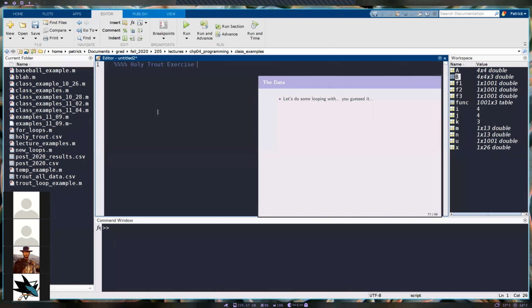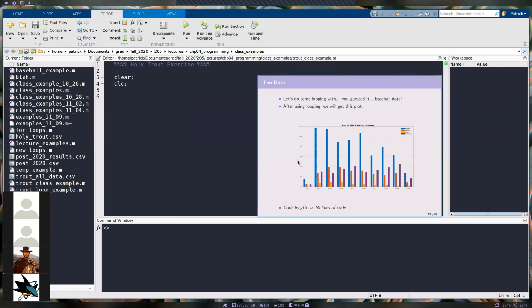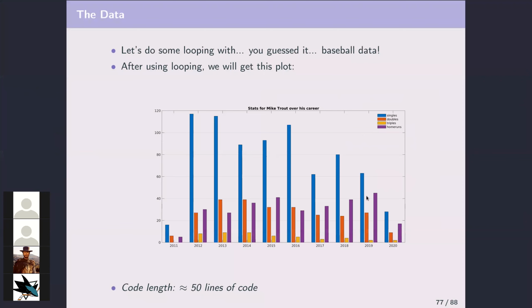Okay, so we're going to first clear our memory. So clear, clc. Let's run this and save it. Okay, so what we're going to do is make this graph right here. This is going to be around 50 lines of code, including spaces and comments and all that stuff, so it's not too long. We're going to plot the number of singles, doubles, triples, and home runs that Mike Trout had per year in his career so far. And of course, we're going to use looping to do a lot of this.